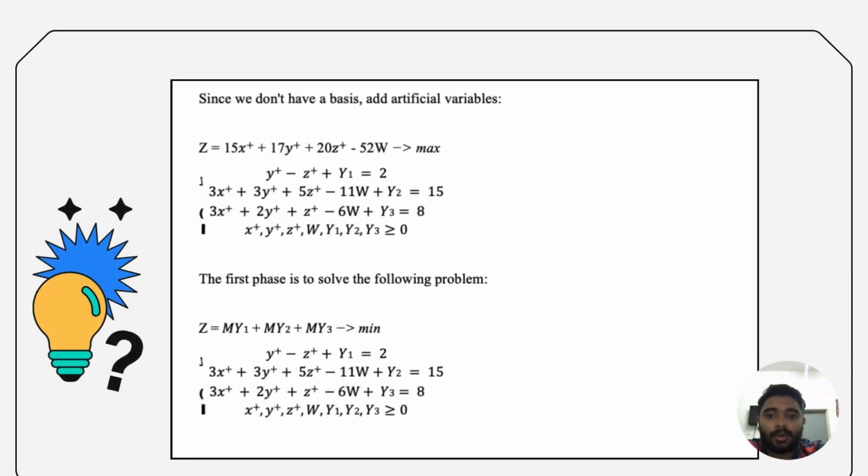Since we don't have a basic basis, we have to add artificial variables, such as below, where z equals 15x plus 17y plus 20z minus 52w. The next equation will be y plus y plus minus z plus y1 equals 2, and we just continue below like that. The first phase is to solve the following problem, which is below.